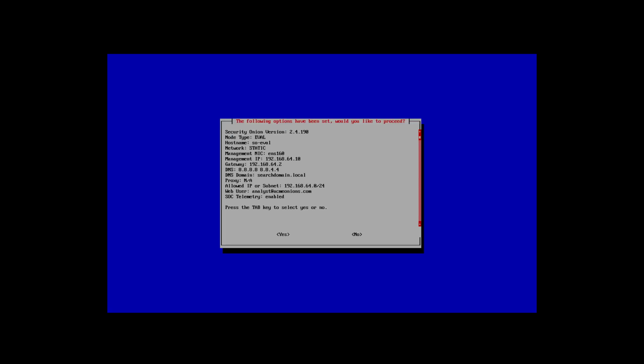And that's all there is to set up. You see here there's a summary of the configuration choices we've made. We'll take a look at those, and if everything looks correct, we select yes one last time and the setup process will begin. This is going to take a few minutes, so I'll pause the recording and come back once the setup is complete.